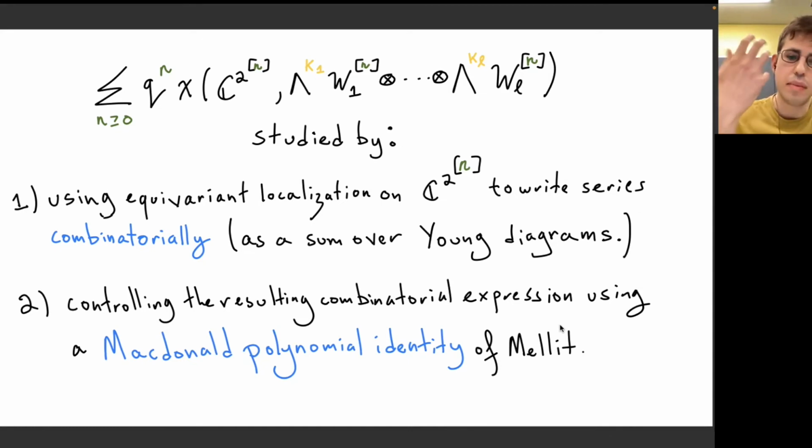And once we have this sum, we can match it with known expressions in combinatorics, and that will be with what are called Macdonald polynomials. And the resulting combinatorial expression can be controlled using a certain Macdonald polynomial duality that was due to Mellit and was deduced from results of Garsia, Haiman, and Tesler. And so the first thing we need to say is how to write this series combinatorially. And it'll look as follows.